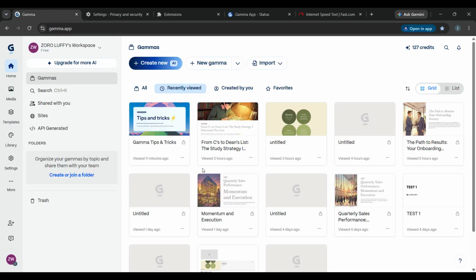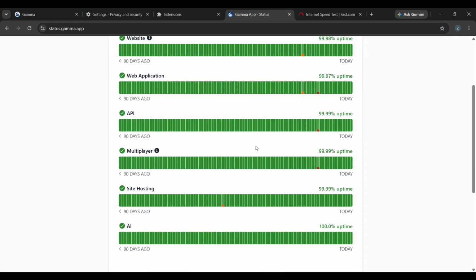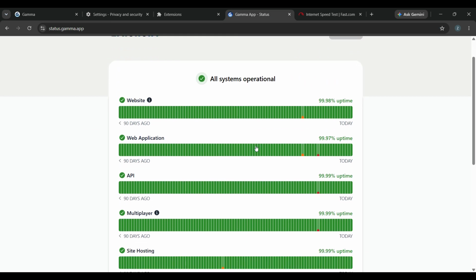Now let's check server status. Sometimes the issue is not on your device at all. If Gamma's infrastructure is experiencing a localized outage or a system degradation, saving may fail for everyone using the platform. In that case, no amount of refreshing or clearing cache will fix it until Gamma resolves the server-side problem. Go to the official Gamma status page and check whether the web app, database, or saving services are reporting issues. If you see an outage, the best move is to wait and try again later. If everything is showing as operational, then you know the problem is more likely on your browser or network side.